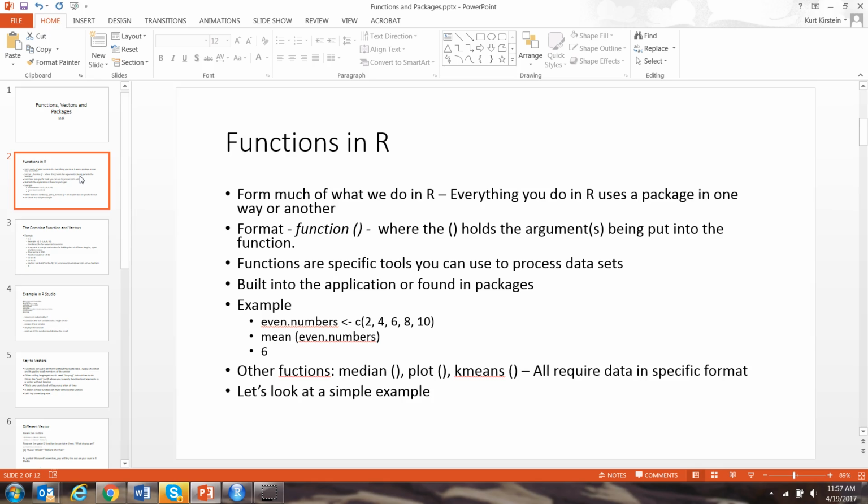Here's an example. What we're doing is we're identifying a variable, even numbers, and we're going to set it equal to 5 numbers. In order to do that correctly, we need to use a function called C, and C is combine. So that allows us to take those 5 numbers, combine them, and put them into that variable. Then, once we have that variable populated with that set of numbers, we can run another function, the function mean, which calculates the mean of those 5 numbers. So we run mean on even numbers, that's the argument that we're passing to it, and it returns 6.